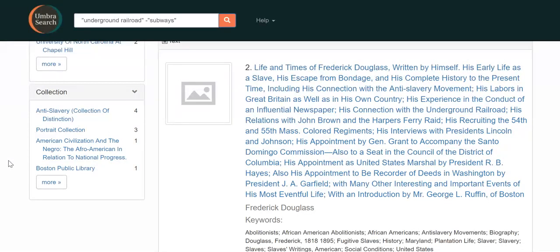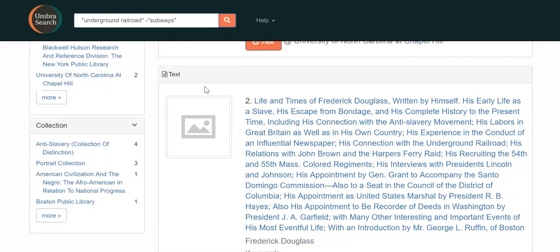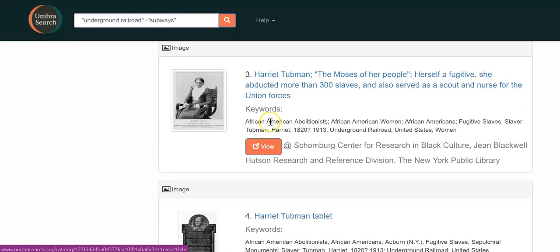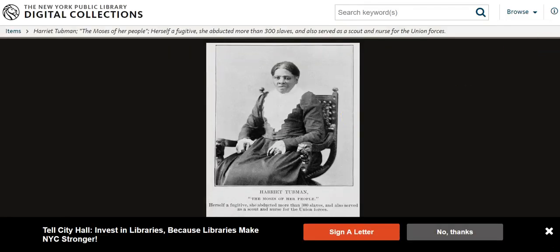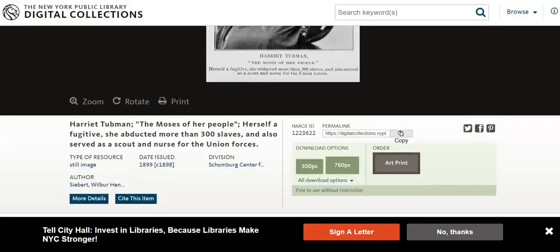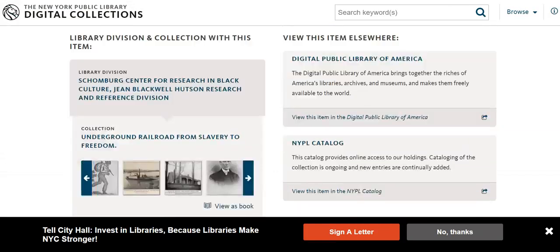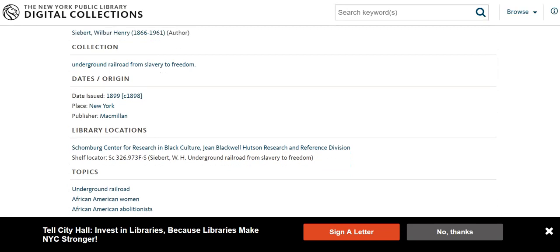So as we scroll through our results, you can see at the top, each one is clearly marked, whether it is text or an image. And then it also says the hosting institution that it's from. So if we click on view, we'll see the object at its housing institution. So in this case, the New York Public Library digital collections. And you can see all of the metadata that has been associated with that object.